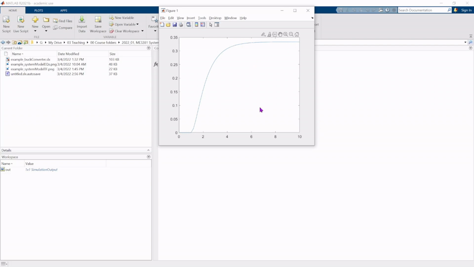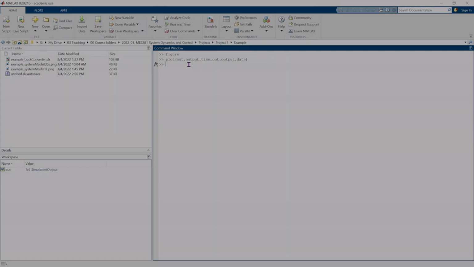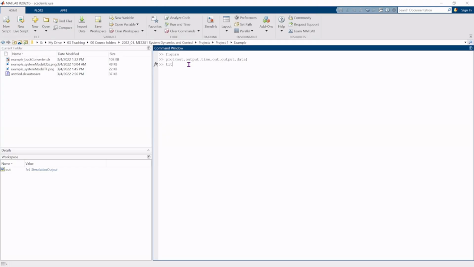Now we're still missing labels. So let's go a little further in this command line. Let's give it a title, and we'll call this just output. Give it a simple name. Hit enter. We'll give the horizontal axis a label, so xlabel.